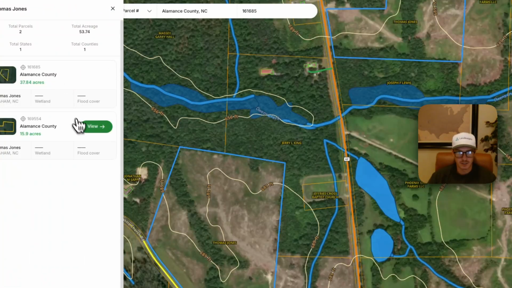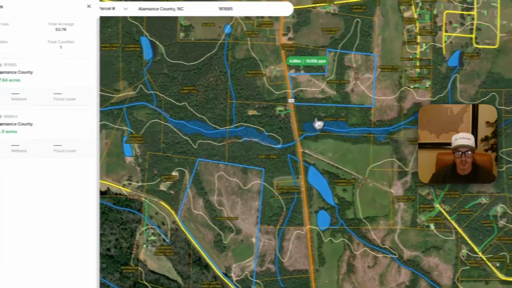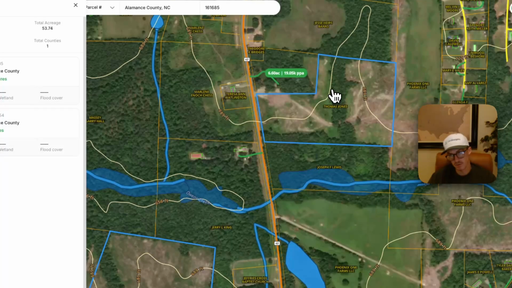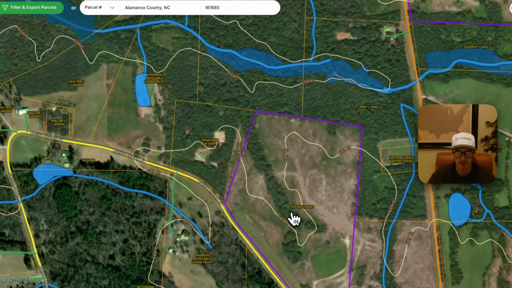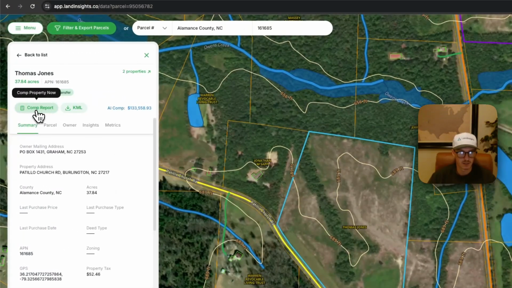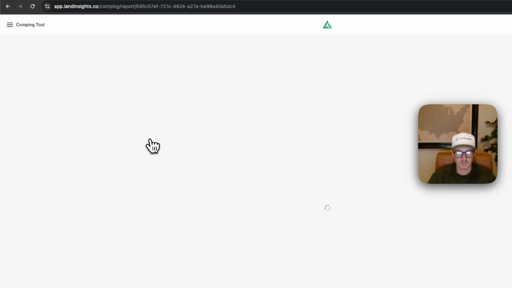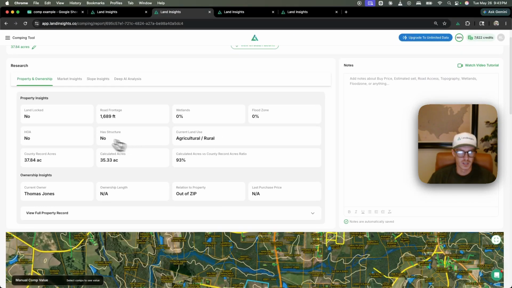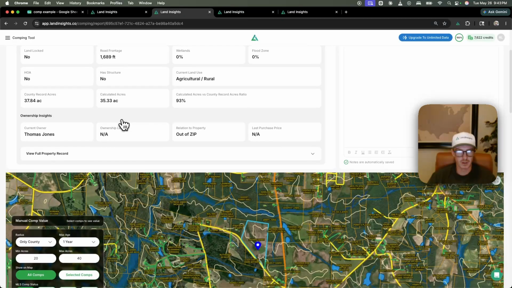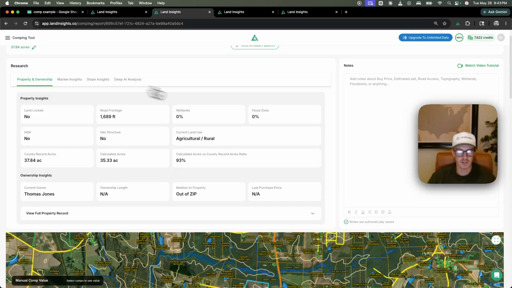Okay, so I don't see anything wrong with it. Does he own anything next to it? Okay, so that's our piece. He also owns this. We could always make an offer on this one as well. He may want to sell this one, but in this case, let's just make an offer on this. Okay, not landlocked, road frontage, 0 wetland, 0 flood zone. We do have a lot of road frontage, and this is 37 acres.